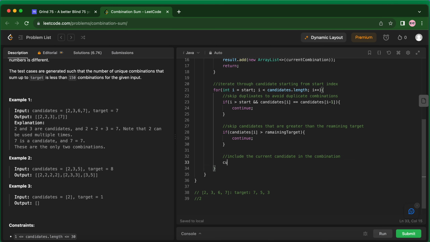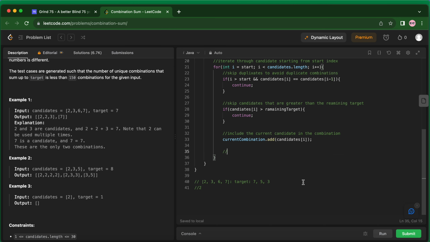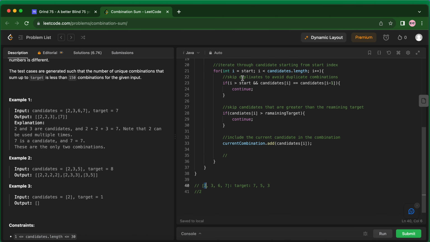So we'll say current combination dot add, we'll add candidates of i. So let's say the first 2 is added to achieve this sum. Now we have added one 2, right? And now since unlimited uses of these 2 are allowed, we'll call this backtrack method again, and we'll start from the same index. Okay, because now we can have 2 and another 2 as well. Only thing is we'll reduce the remaining target.